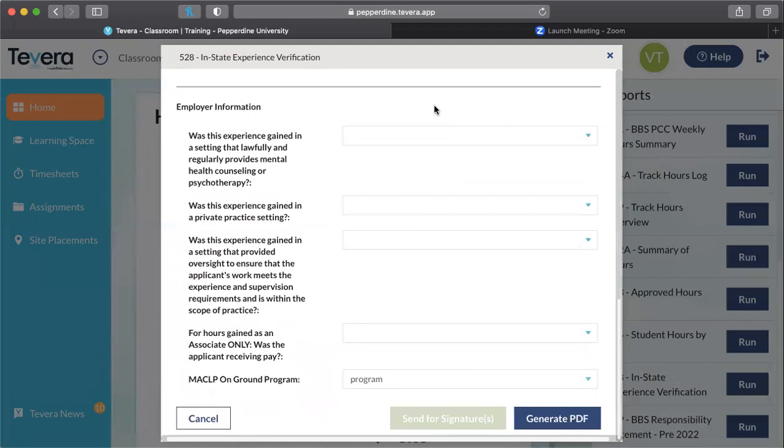Now, this is probably the most important part of this form, the employer information. So for the first question, was this experience gained in a setting that lawfully and regularly provides mental health counseling or psychotherapy? The answer for this should be absolutely yes. Was this experience gained in a private practice setting? So once again, for the sake of this demo, I'm completing this as a pre-degree trainee who does not have an associate number yet.